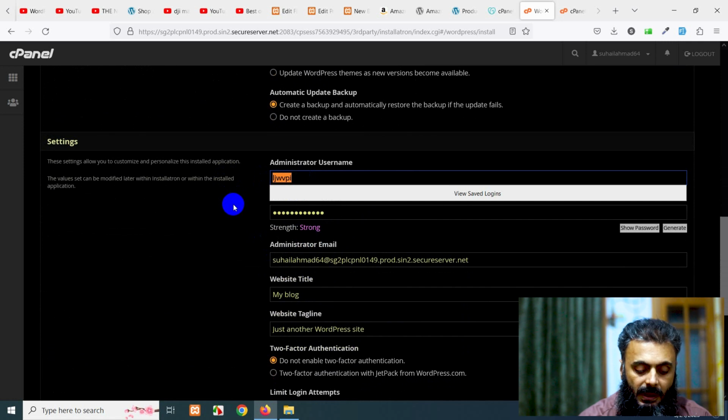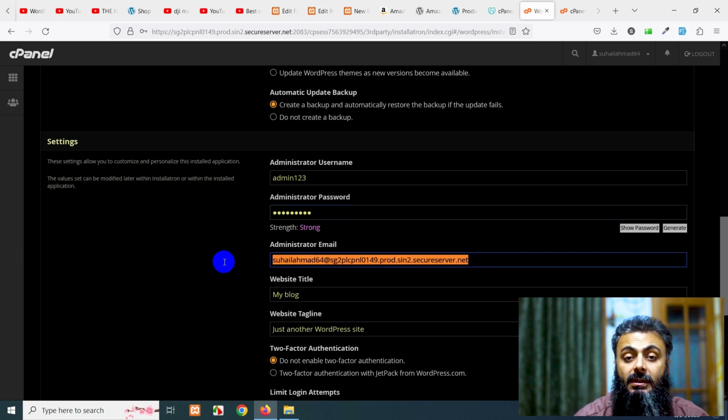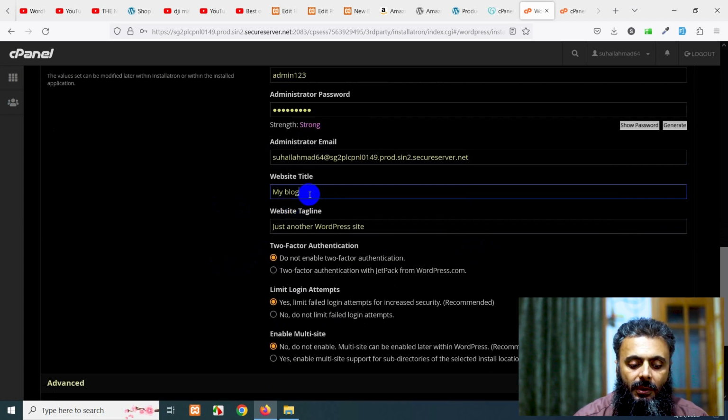So we will type admin123 and some password and your email address which you want to add as your main administrative email. Now your website's title and the tagline. I'll leave that by default. We can change that later.